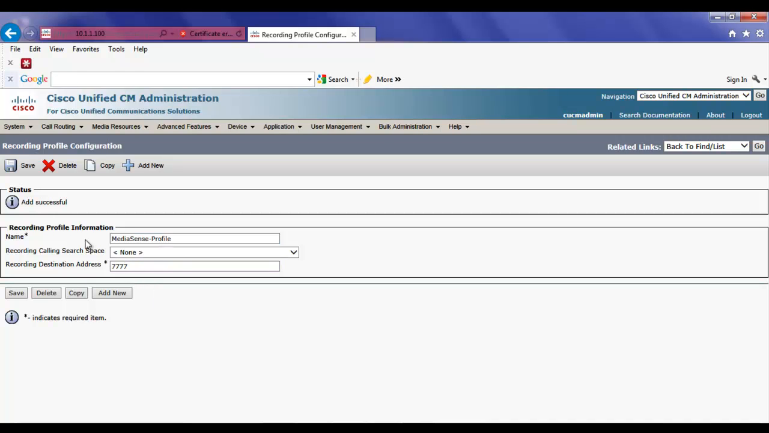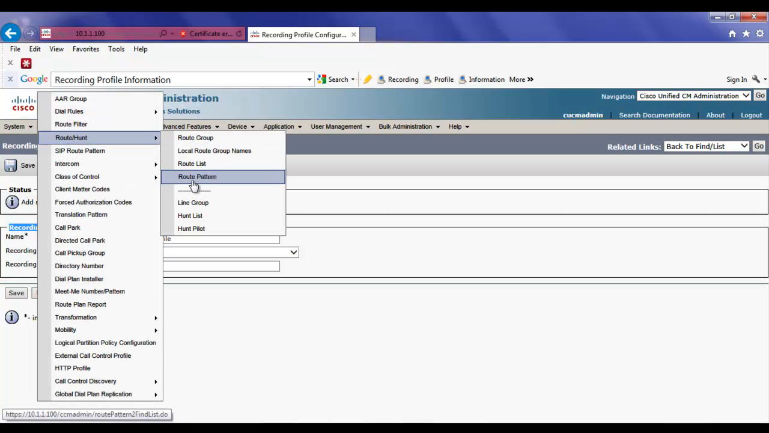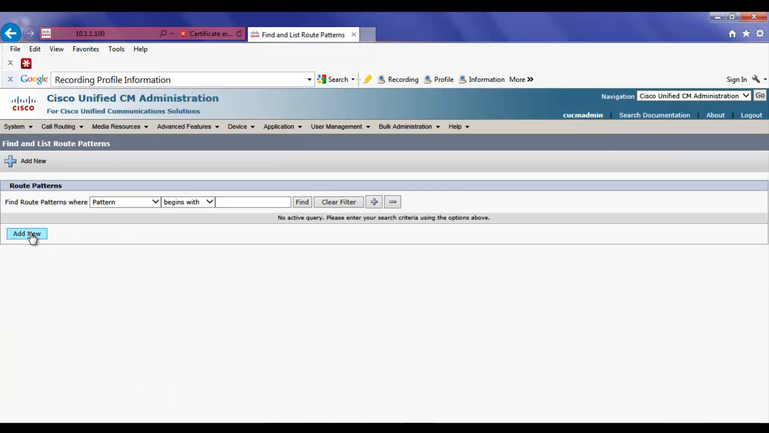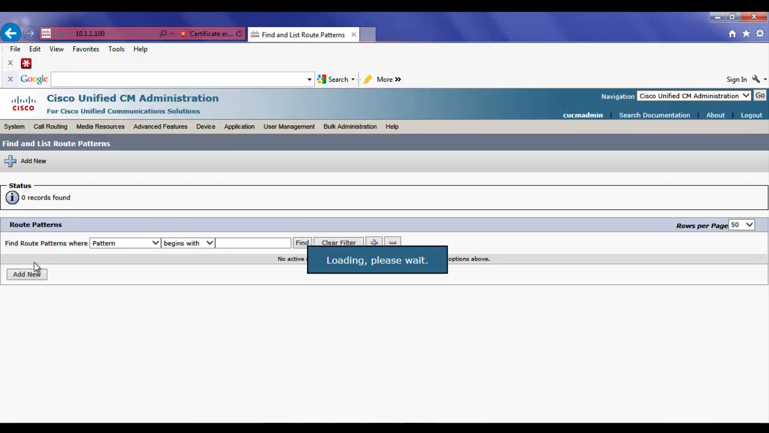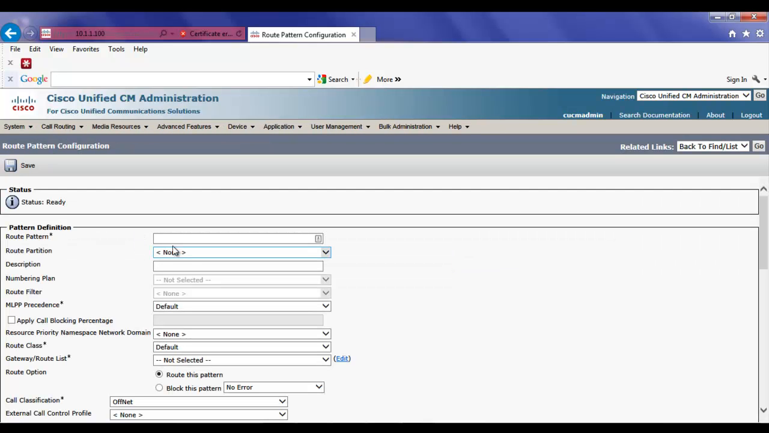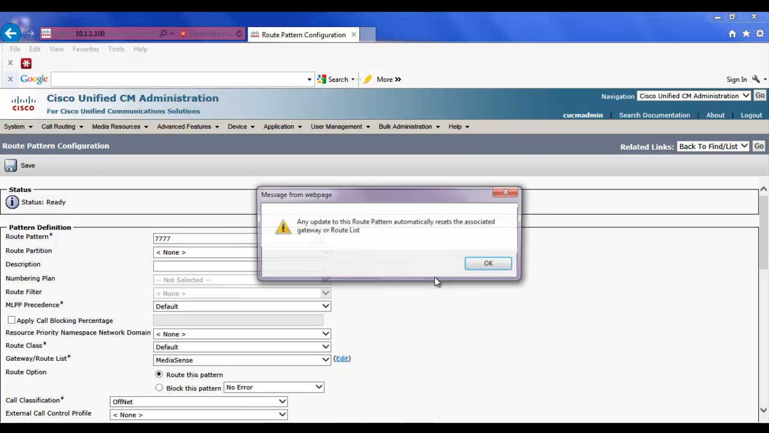So this will be put into the profile, and then I'm going to go make a route pattern with that extension. I have no route patterns yet, so I'm going to make a route pattern to 7777. I'm going to point it to the MediaSense server. And that's all that's required there.